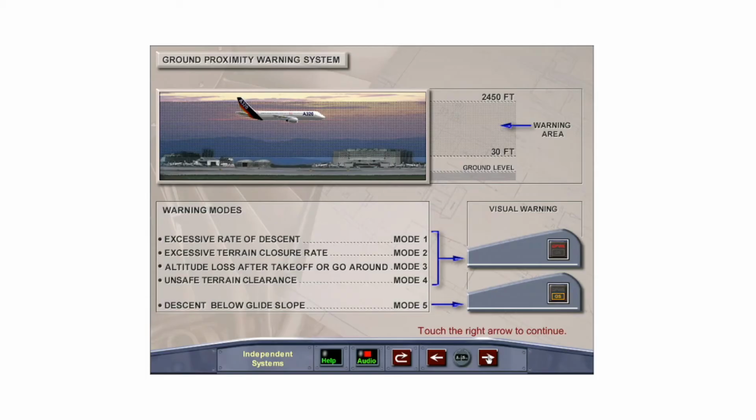The visual warning for Modes 1 to 4 is the illumination of the red GPWS light, with Mode 5 illuminating the amber glide slope warning on the lower half of the GPWS light.